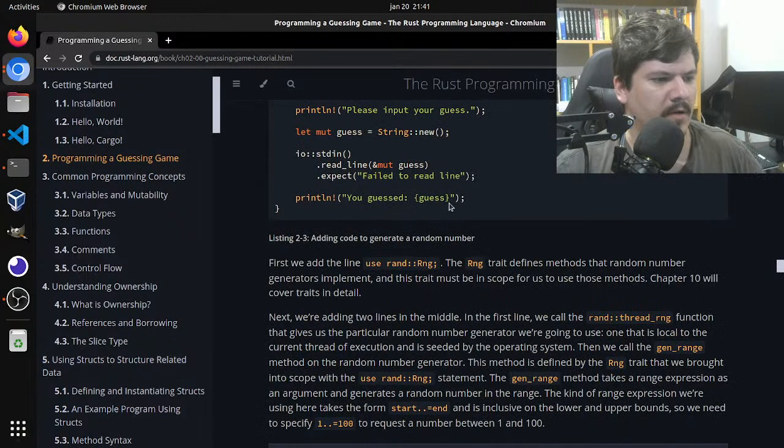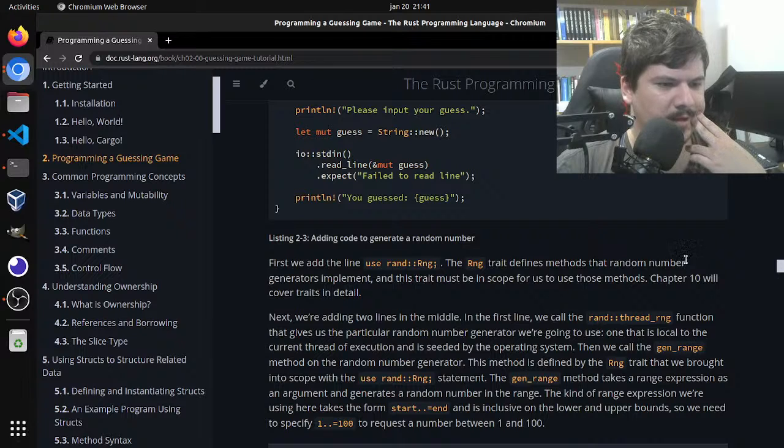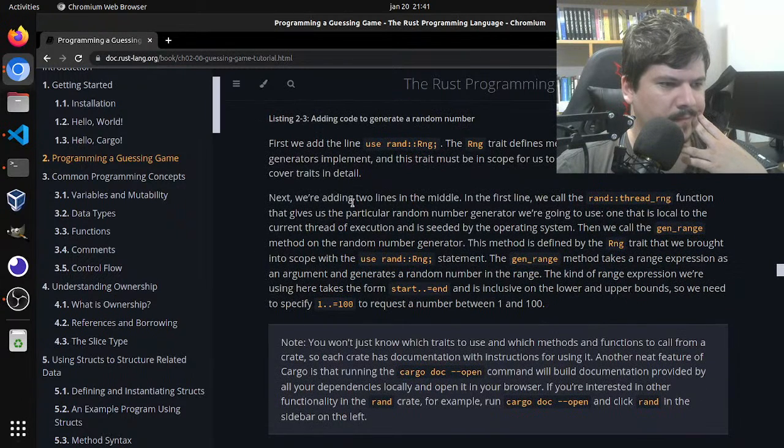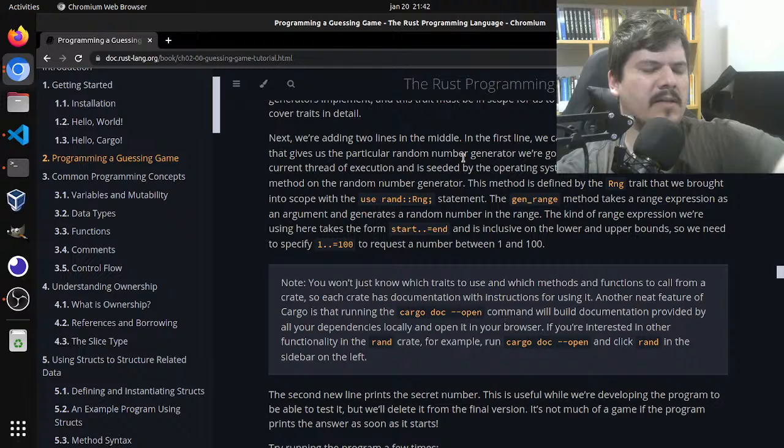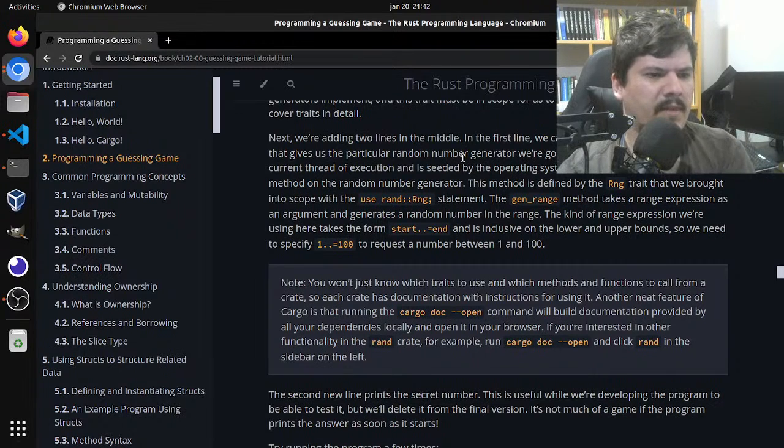So first we add the line use rand::Rng. Then we call the rand::thread_rng function that gives us the particular random number generator we're going to use, one that is local to the current thread of execution and is seeded by the operating system. And we call the gen_range method.